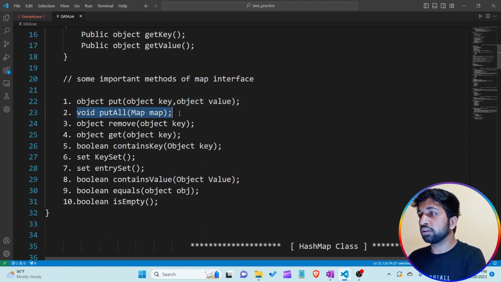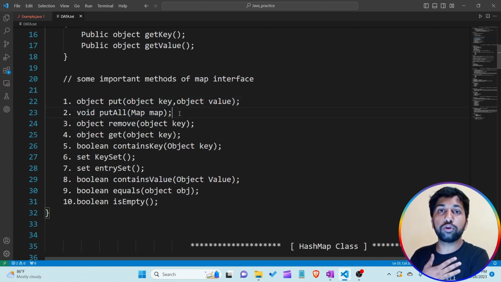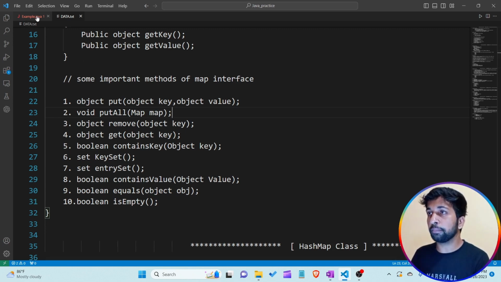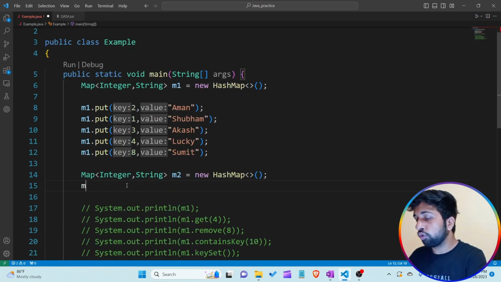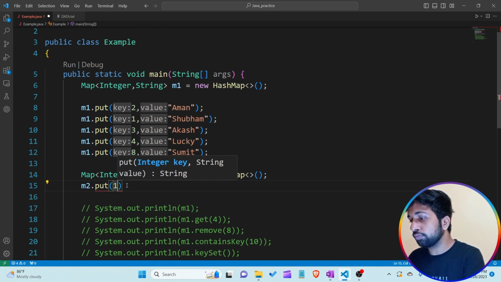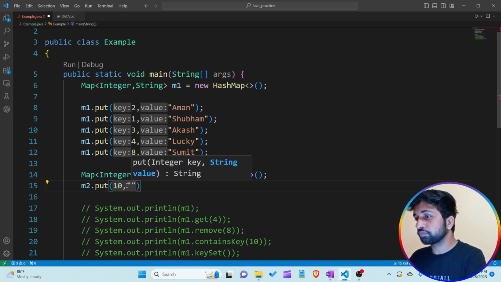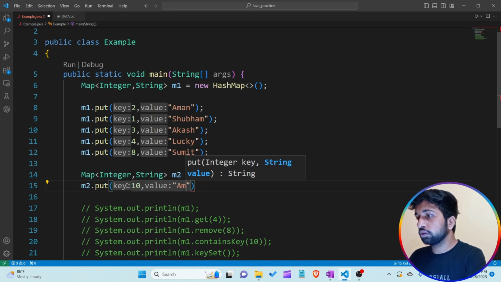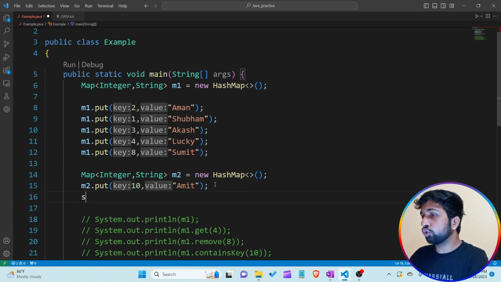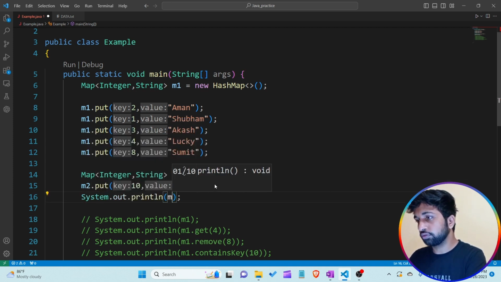What does the putAll method do? By using the putAll method, we are able to put all the elements of a particular map interface object, M1, into a second object. For example, I just want to add one element into M2. In the M2 object, let's assume the key is 10 and the value is Amit.